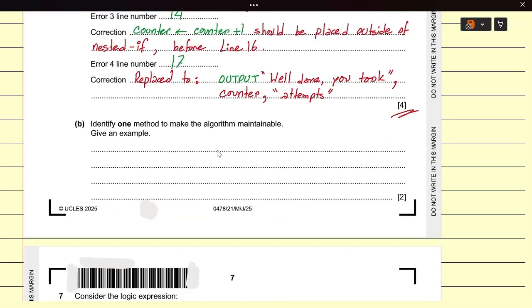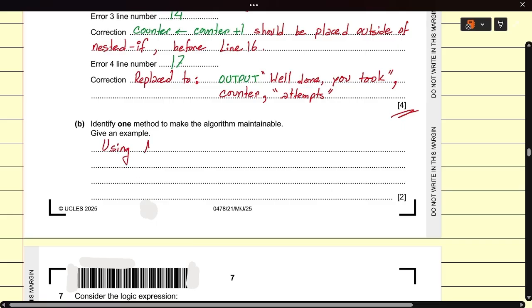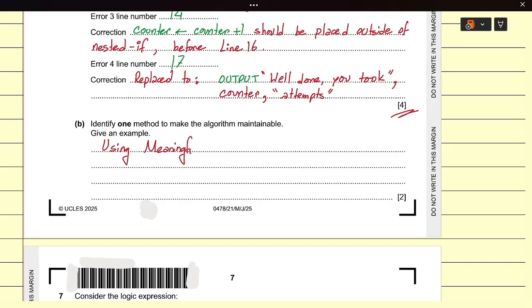Part B, identify one method to make the algorithm maintainable. Give an example. So one of the things that we can do to better maintain this algorithm is use meaningful identifiers instead of G for guess and N for the number. So use meaningful identifiers and G should be guess.